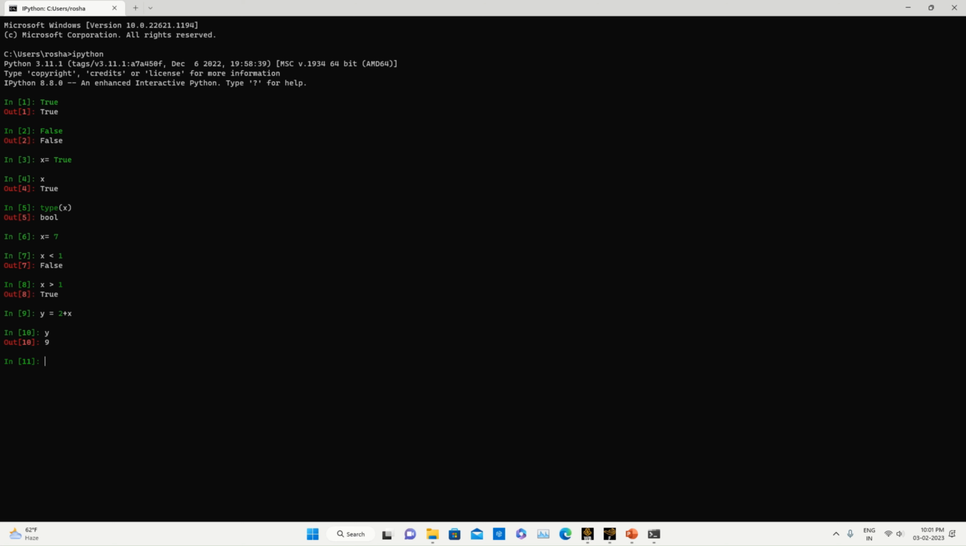If I say y is greater than 10, let's check the condition, it is false. If I take y less than 5, just check the condition, it is false. So likewise the things can be checked. We are defining x and y here, but not necessarily you have to define x and y. Say if I take 4 less than 7, it will also test the condition.